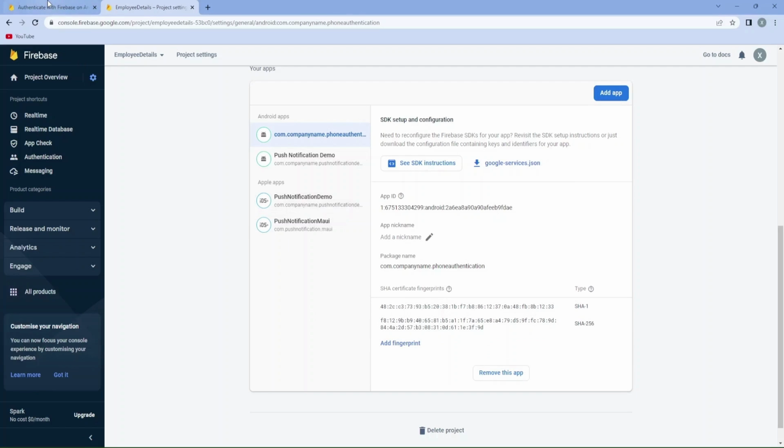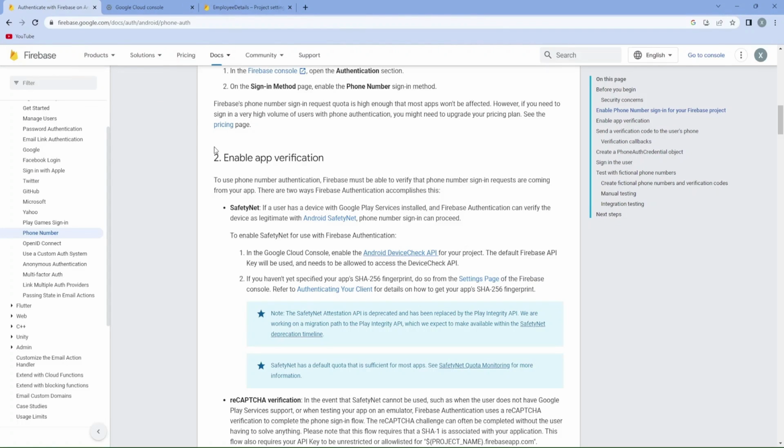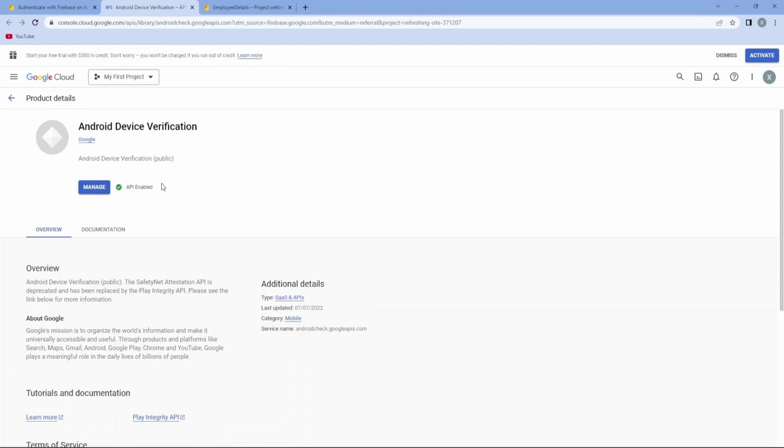And also you need to do one thing, you need to enable the Android device check API. You will get this from the Google Firebase documentation. You need to enable the Android device check API. I already enabled it to test that. So after that, it's just going to work.